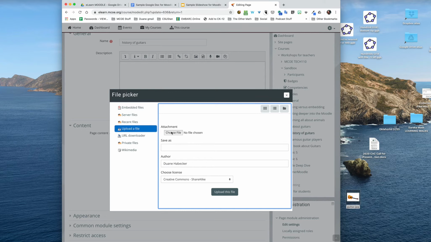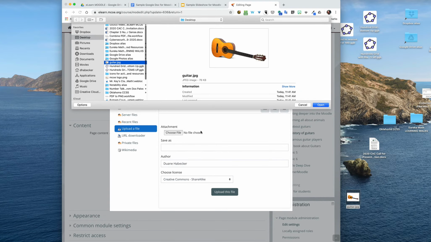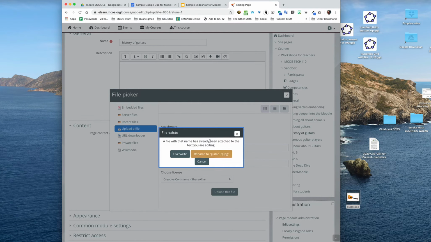So I'm going to upload, choose, and I'm going to find that guitar. It's somewhere. There it is. There's that guitar. And I'm going to click open. I can change some features or settings if I wish. I'm going to choose upload. It says I already have an existing copy of guitar.